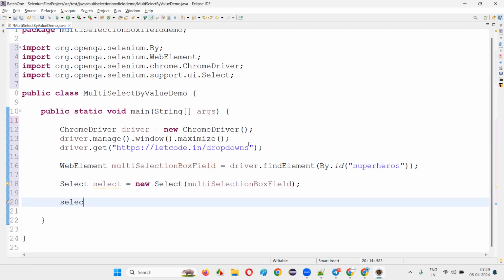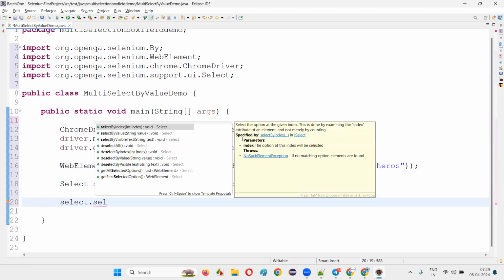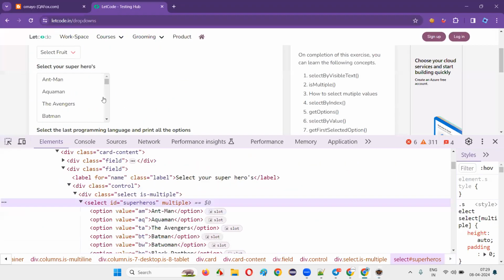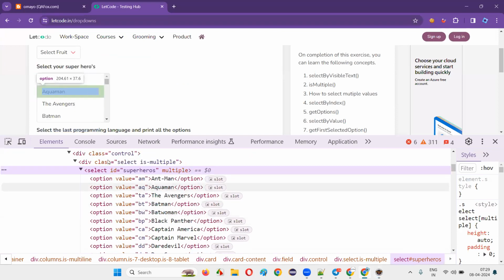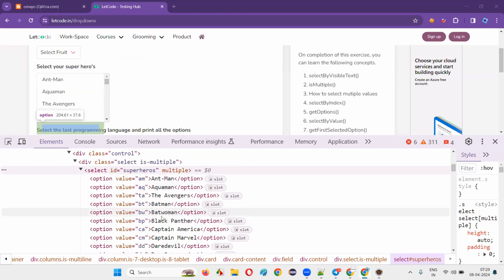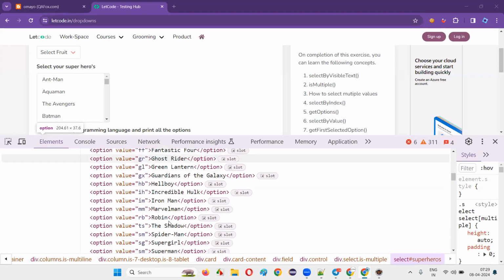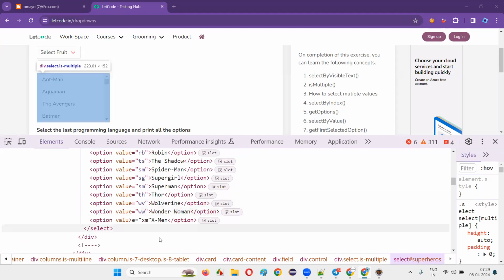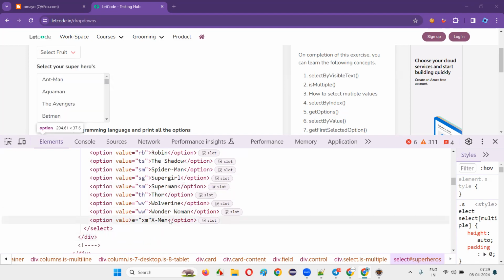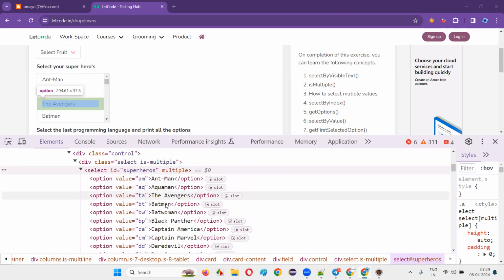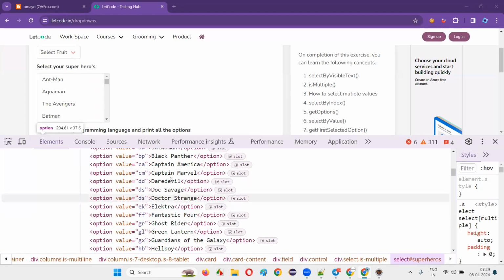Now here I'm going to use a select command. Which command am I going to use? The select by value command this time, to select multiple options. When I inspect this multi-selection box field, there are a lot of options. For Ant-Man, we have AM. Ant-Man is there, Aquaman, Avengers, Batman, Batwoman. Many options are there here.